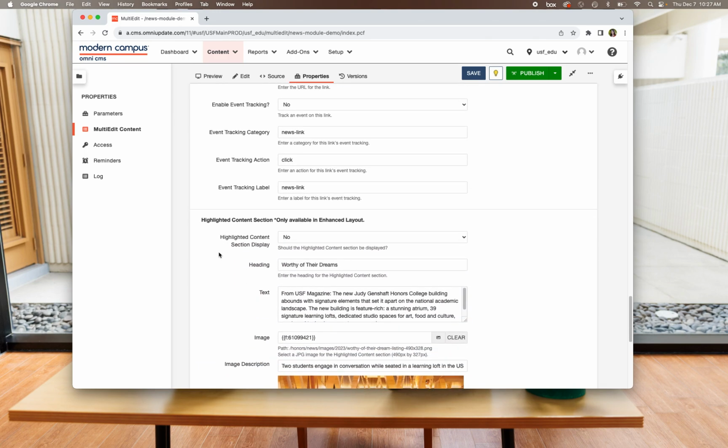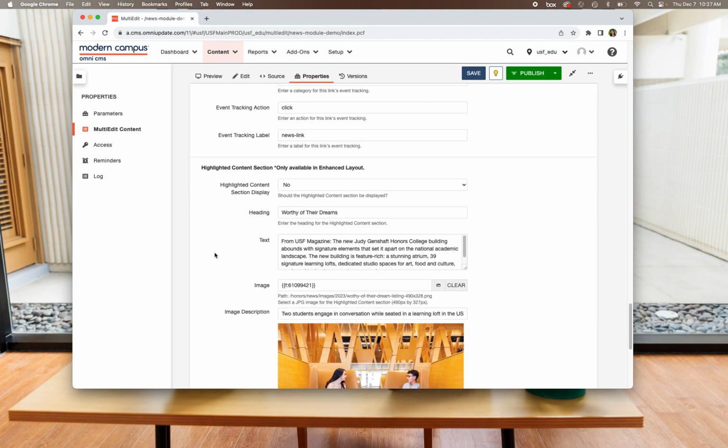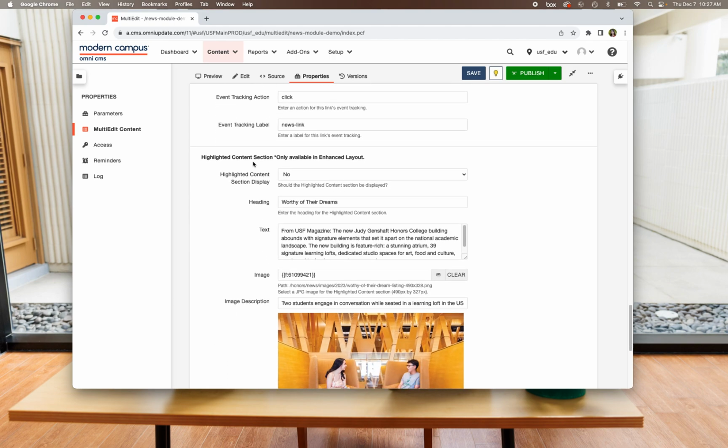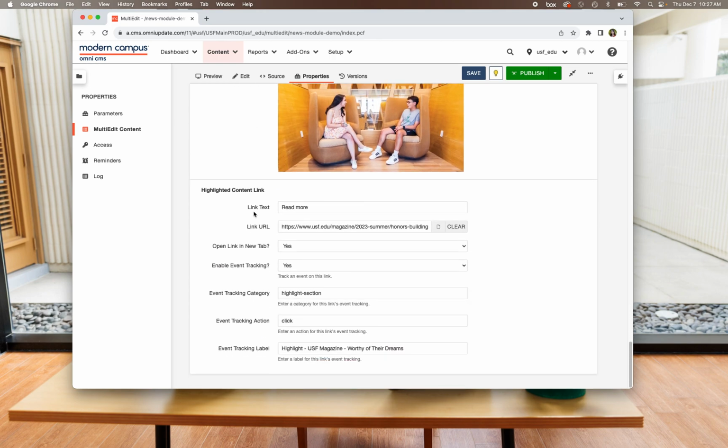And then I'm going to show you this on the enhanced homepage, but you do have the option on the basic, or excuse me, it's only available in the enhanced layout. So we have a highlighted content section, but because we have a basic layout chosen right now, we actually don't have to update this at all because it's not available for a basic layout. So we'll actually ignore this for now and then ignore the highlighted content link. So I'll click save.